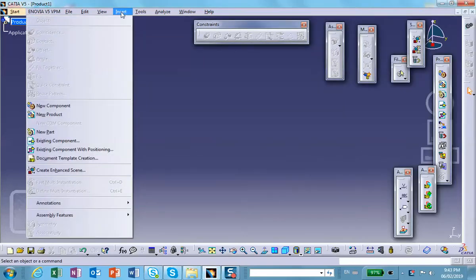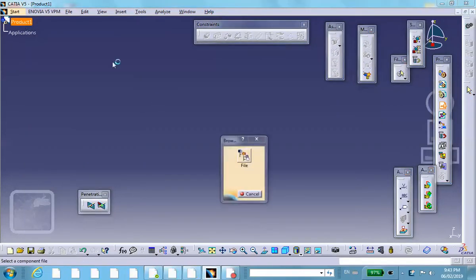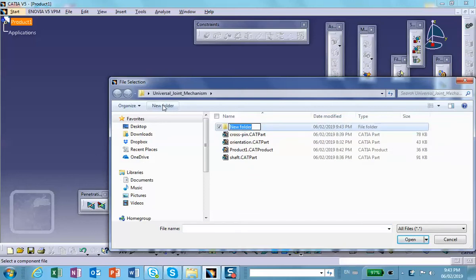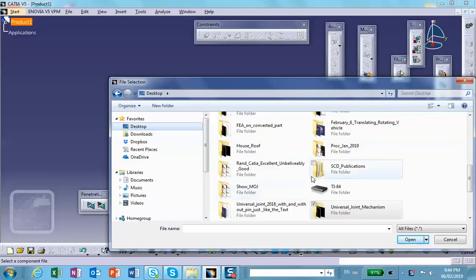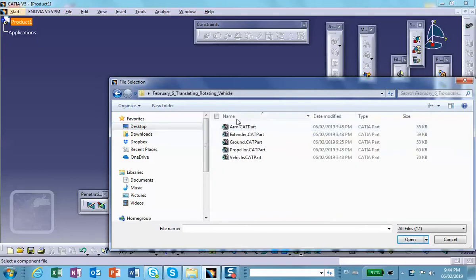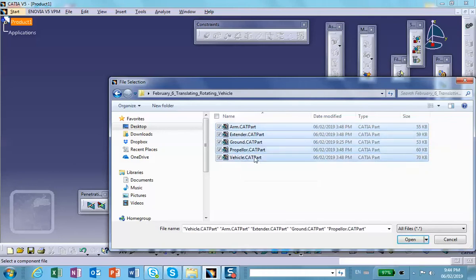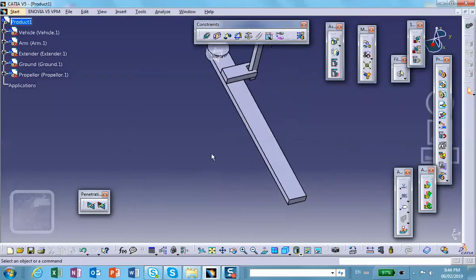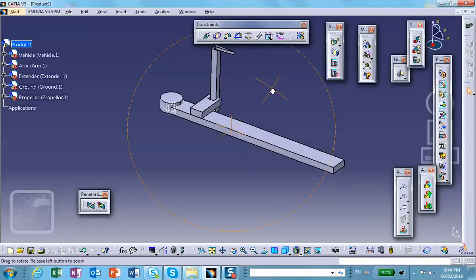So insert existing components in there, and my folder, let me get my folder here, so these are the parts: arm, extender, ground, propeller, and vehicle. Okay, let me separate these things. There are five parts, as you can see.